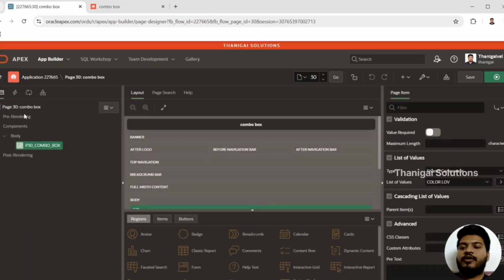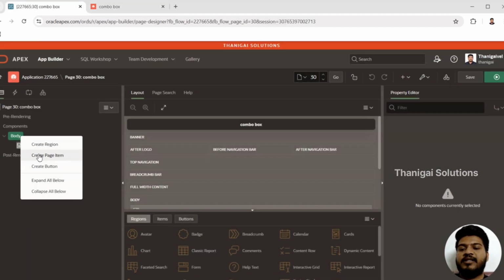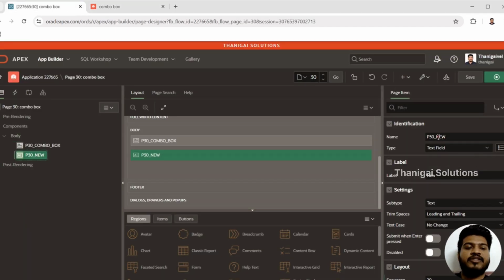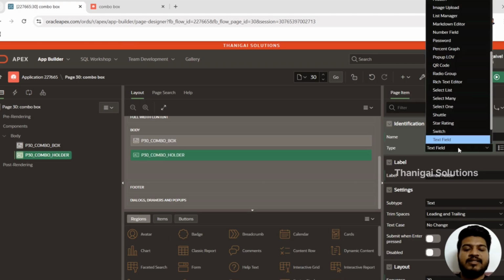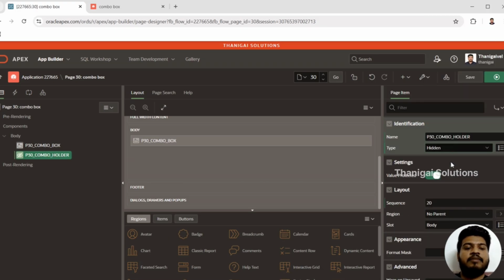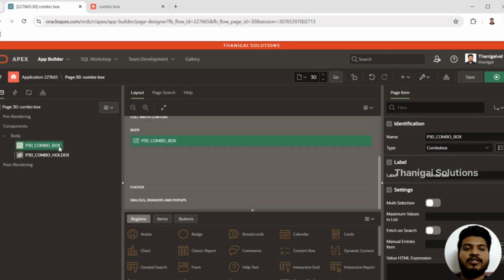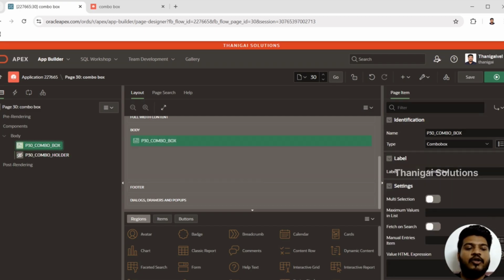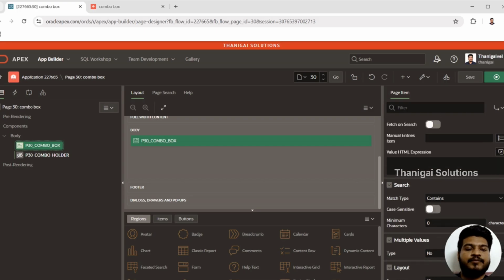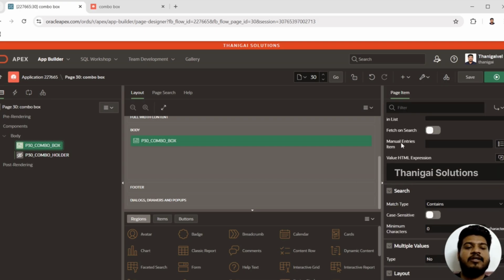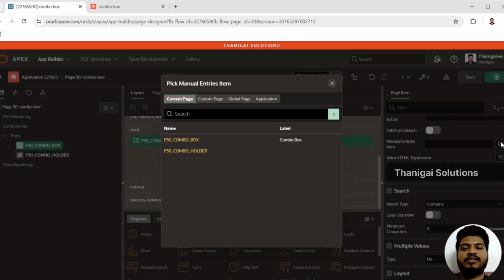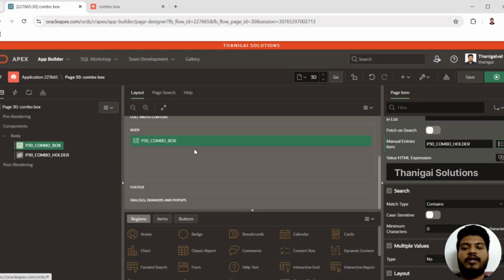For that you need to create one more page item and you can mention whatever name you want. I am just making it combo holder. Mostly you can make it a hidden field. Set the type as hidden and click create. Once it is created, go to this combo box and scroll down. Here you will see the manual entries item. Here you just select and give that older page item.